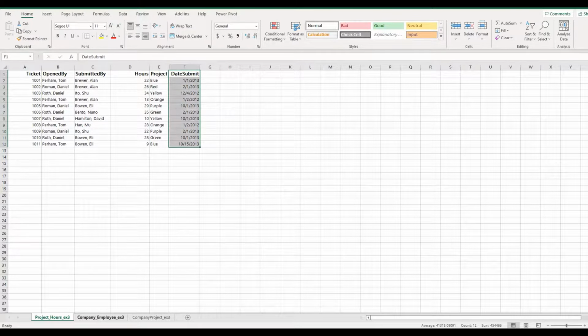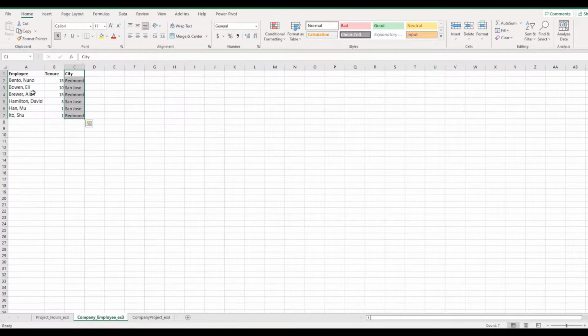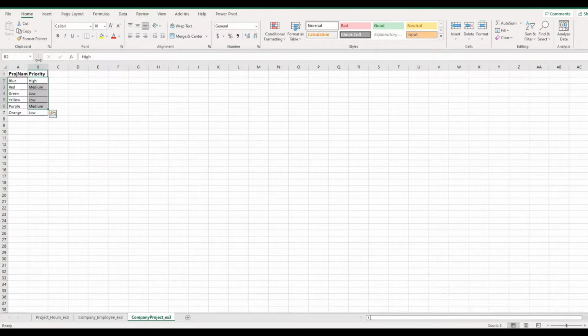And then if I go to the other table, that is company employee, it has the name of the employee, tenure with the company, and the city of residence. And then the third tab, that is company project, it has the project name and the priority. So now let's go to the PBIX file and then load this data and build the relationship between these tables.